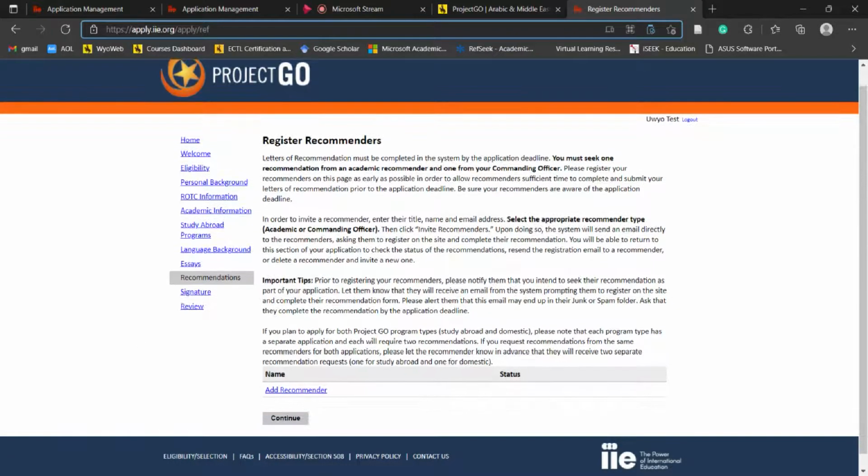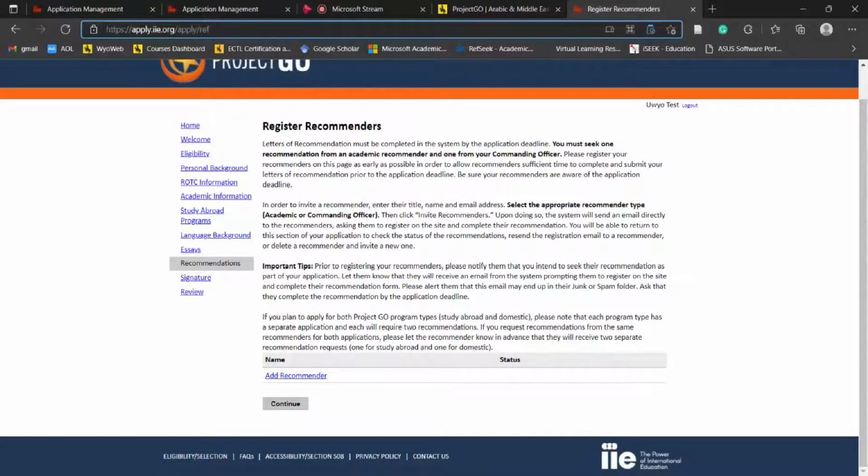Next, we'll navigate to recommendations. And so when you apply to Project Go, you need at least 2 recommendations, one from an academic recommender and one from your commanding officer. It is advisable to do this sooner rather than later. If maybe you are a first semester student or just second semester and you're looking for an academic recommender, I would suggest looking for a teacher in which their class you are performing well in academically. Maybe you can set up a meeting and talk to them about this opportunity. You can also talk to your advisor to see if they have any ideas.